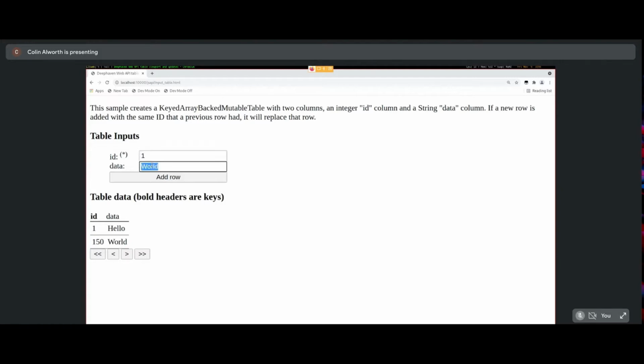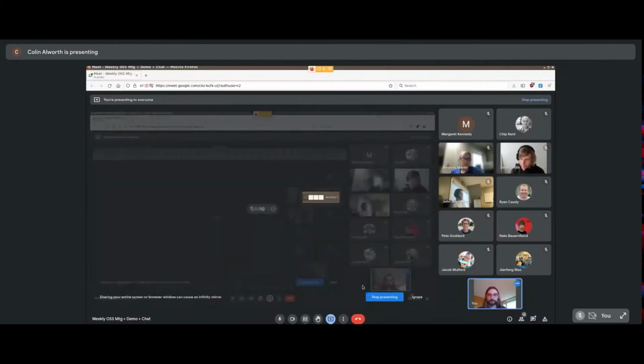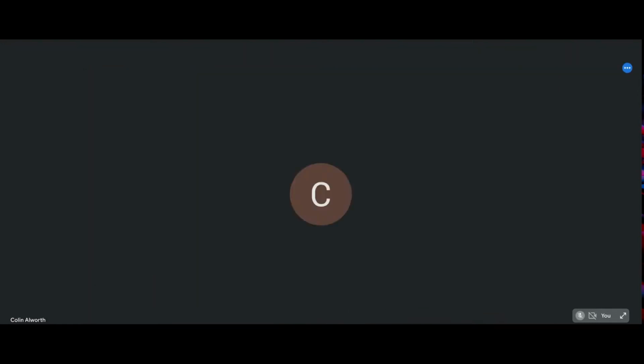Make some bigger number here. And because this is key backed, you are allowed to change data and it will be reflected in the table. So this will now be working in the UI as soon as we get this landed and get it turned back on again in the community core version of the UI.